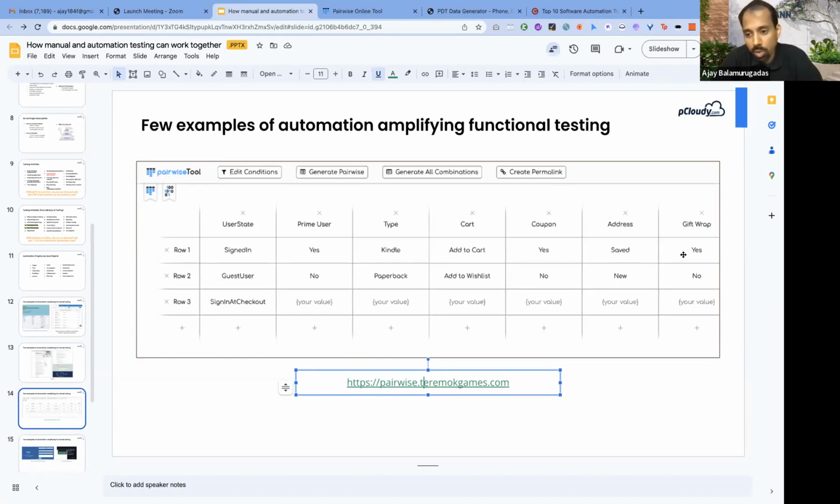And then whether you will gift wrap or you will not gift wrap. Smart testers, by now this thought should have come: how will you gift wrap a Kindle? Or how will you gift wrap something that is added to a wish list? How will you add a coupon to something that is added to a wish list? So if it has come, great.